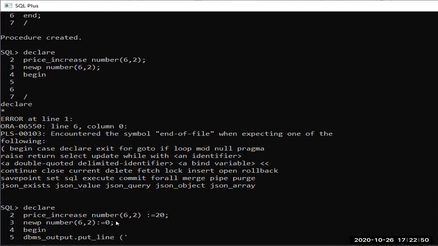Now I'm trying to create a display message, or we can say a caption: Current price. Already we know that we can write anything under single quotation. So enclosed by single quotation, we can write any string in PL/SQL.